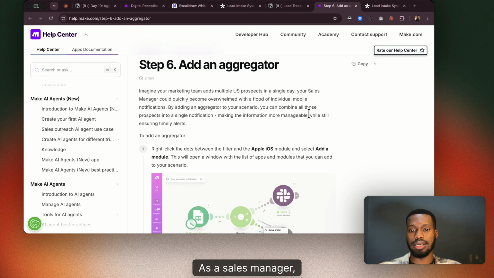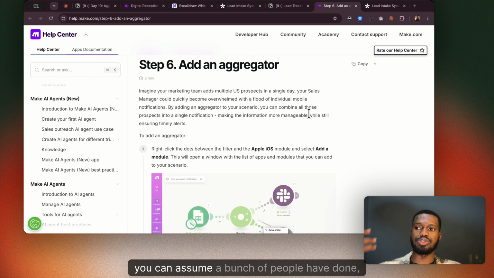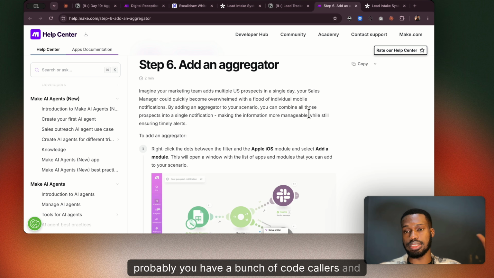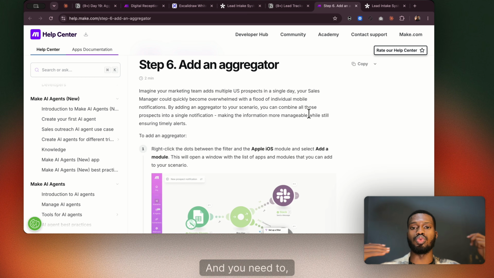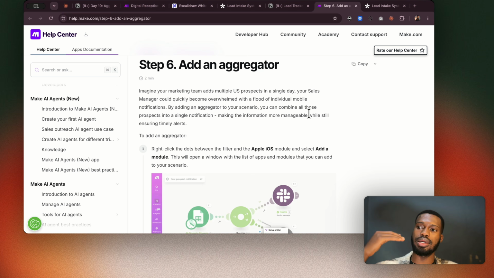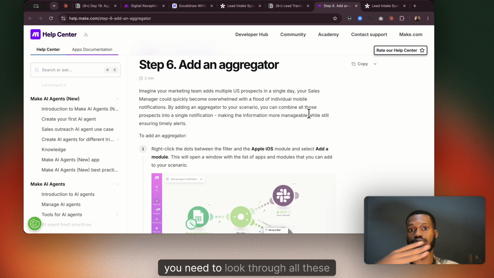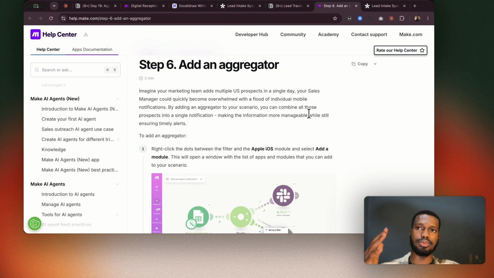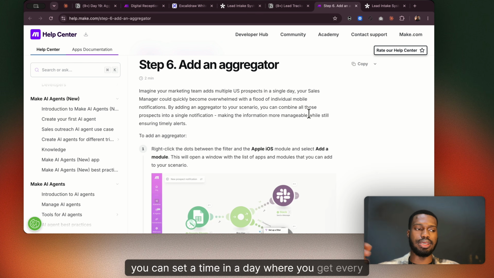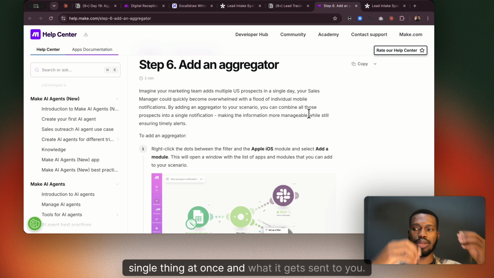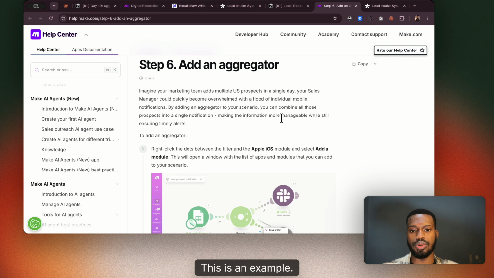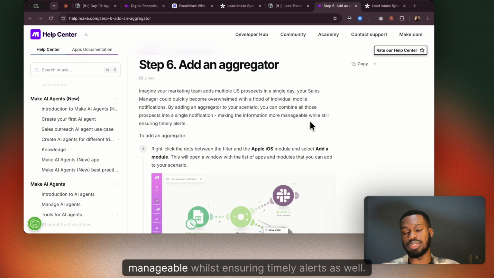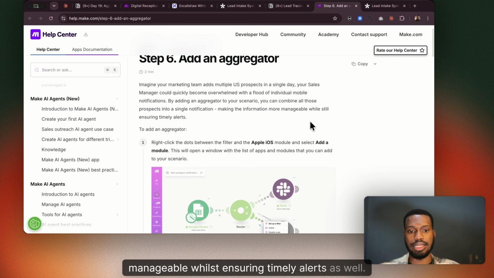As a sales manager, you can assume you have a bunch of cold callers and they've handled all of them, and you need to look over every single piece of data. You need to read the transcript and look through all this to see where else you can improve. In this situation, you can set a time in a day where you get everything at once. This makes the information more manageable while still ensuring timely alerts as well.